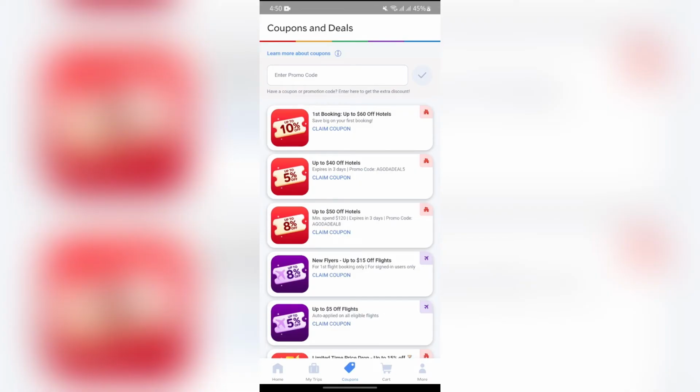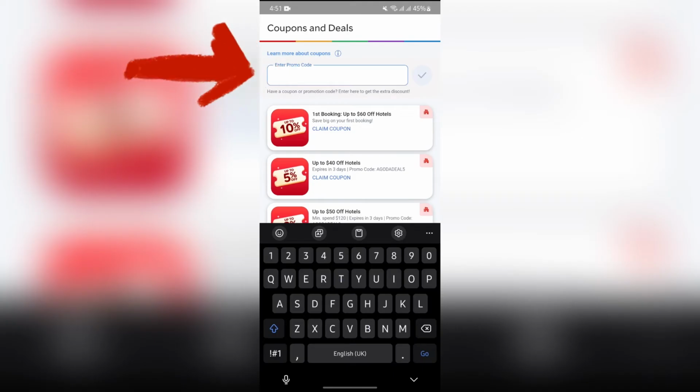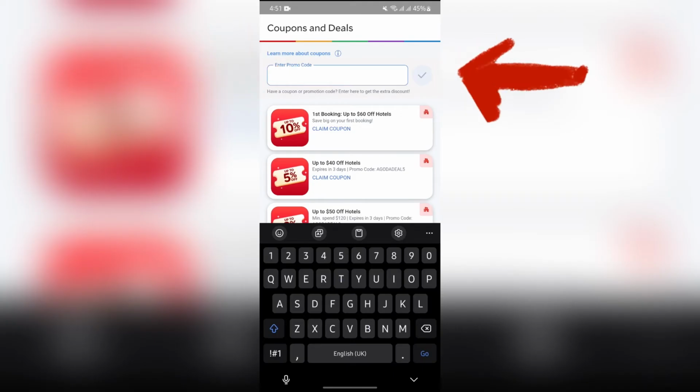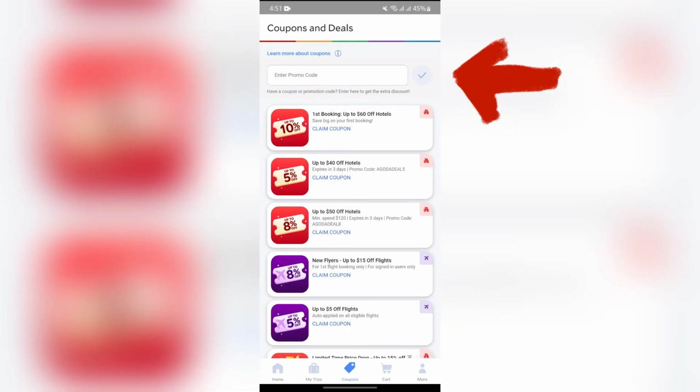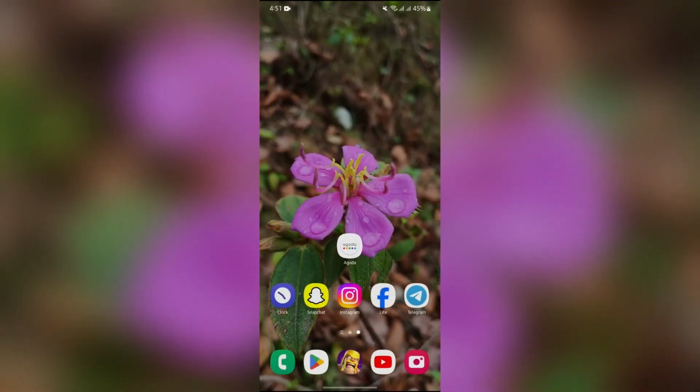Just simply enter your promo code into this box right here and then click this tick button at the top right side. And after this, your coupon or promo code will successfully be entered in Agoda and you will get the off or any offers from that promo code. This way you can easily add or enter promo code into Agoda.